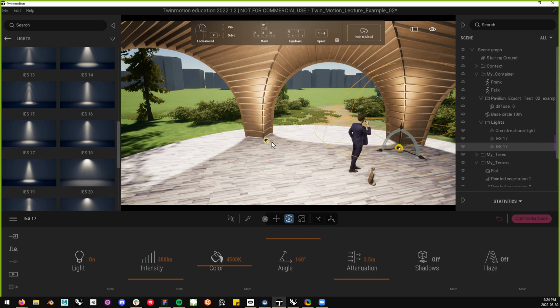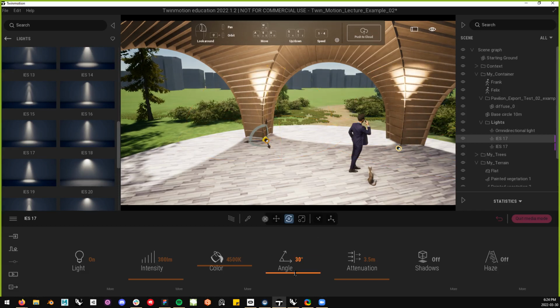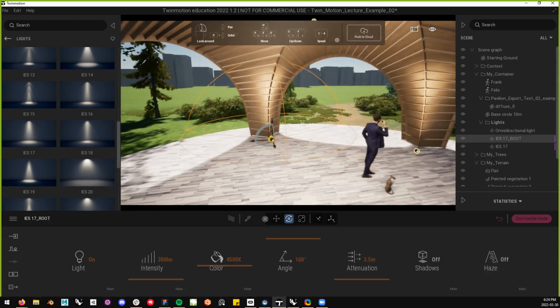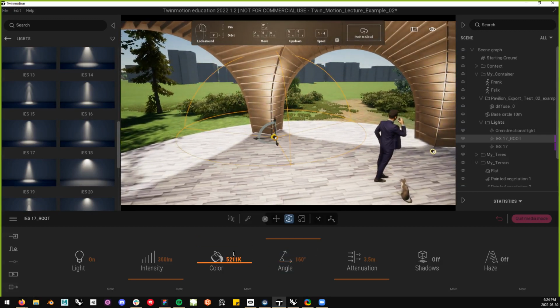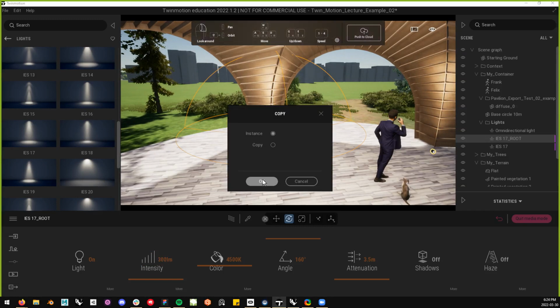So that if I make any adjustments to this master, make sure that you name it something. I like to go here and call it root. So this is the root object, and any lights that have been instanced from this are going to inherit its properties from this. So any color changes, intensity changes, anything like that. And you just want to do that a couple of times.